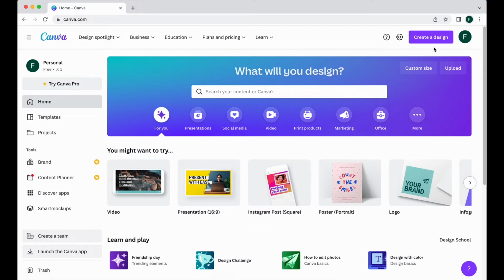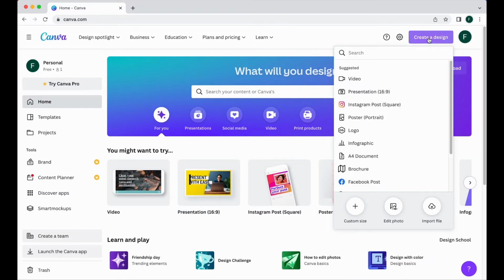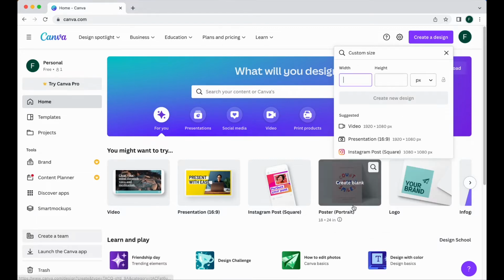To begin a project, click the Create a Design button. You'll see a list of preset templates you can choose from, like a 16:9 PowerPoint style presentation, an infographic, or even a video. If one of those fits your needs, you can click it. Otherwise, you can choose custom size and put in whatever dimensions you want.